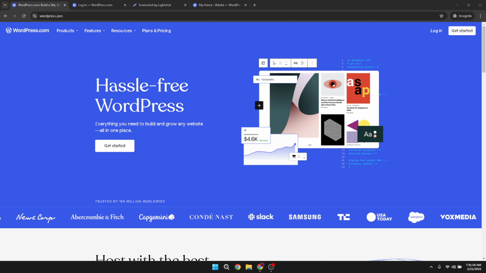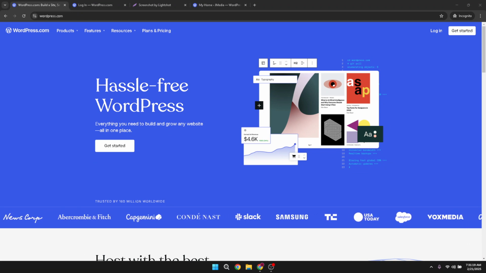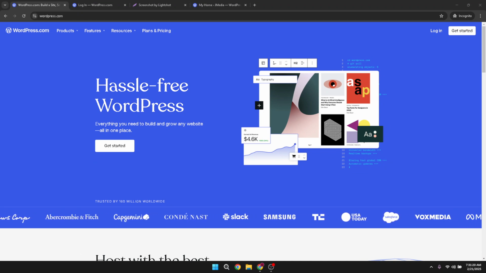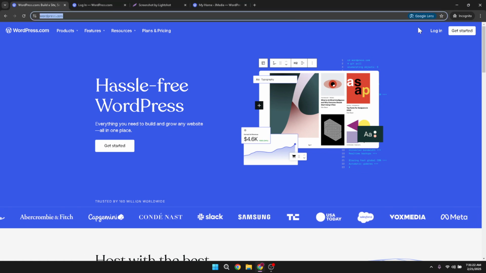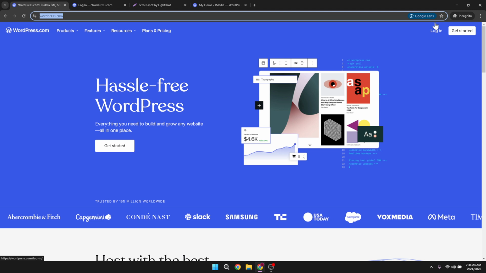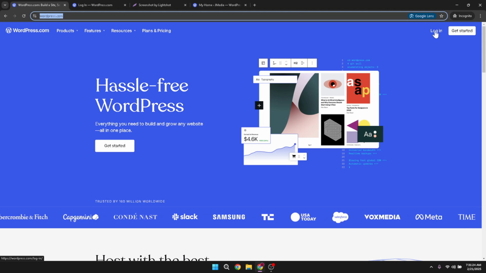First, you'll want to navigate to wordpress.com, your go-to platform for managing your site. Once you're there, look for the login button. It should be fairly prominent on the page. Click on it, and this will take you to the login options.